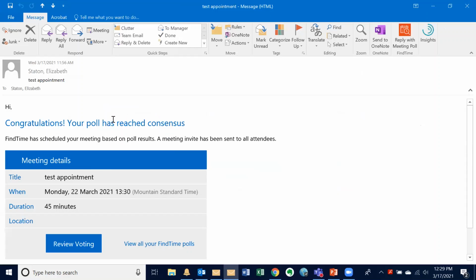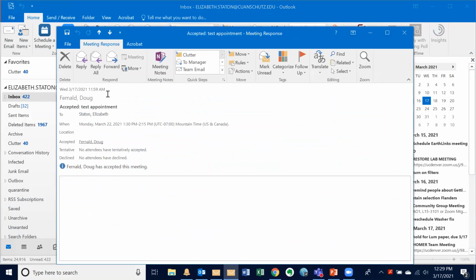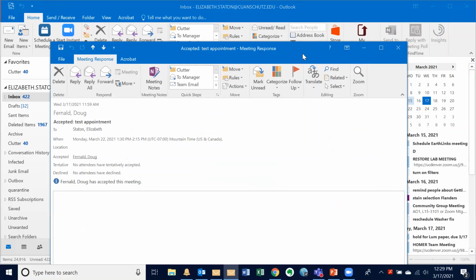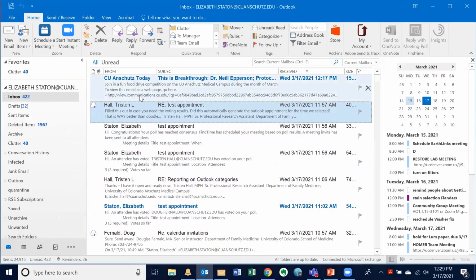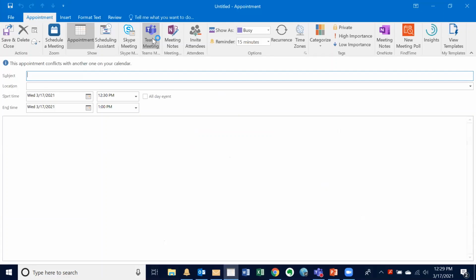So then I get a message that says, this is great. They picked, I think what it does is pick the first available time that works for everybody. And then this is what I get as a notice that my people reached consensus, and then it created the appointment, and Doug had already accepted it. So this automatically went out for test appointment. So I like it. It's great, especially if you have a lot of people and you need to find a time that works for everybody.